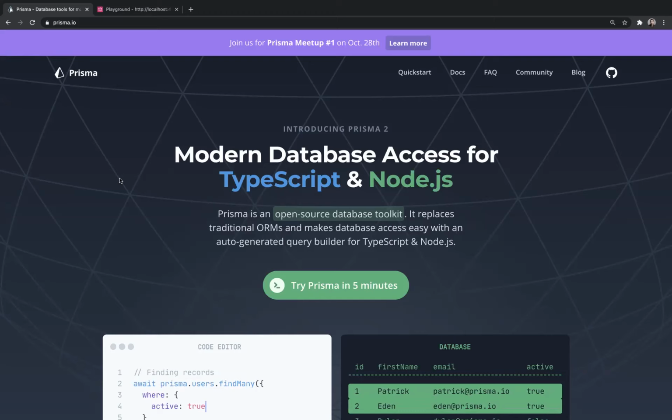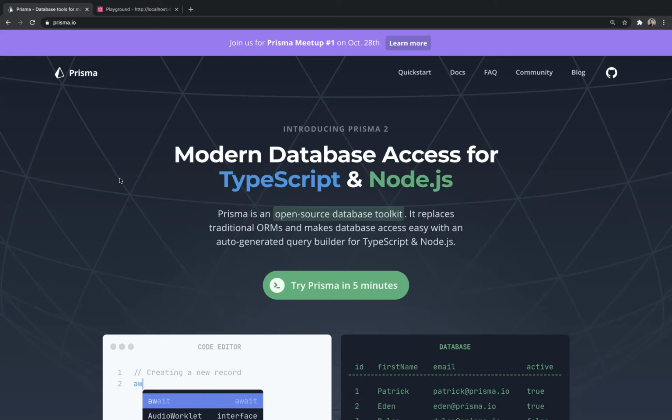The initial rendition of the product was still to do with GraphQL, but it was more so that you had to deploy your own server. Now, version 2 of Prisma is out. It's different again, so it's a bit of a pivot.